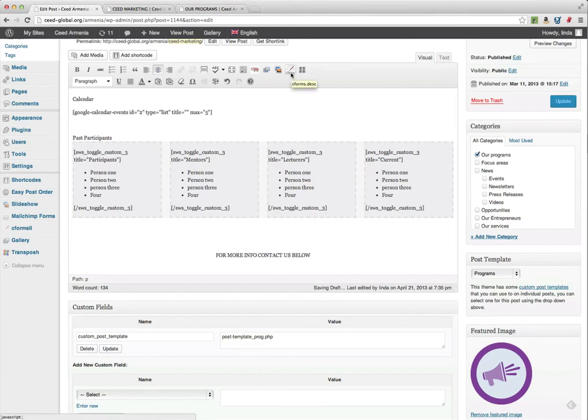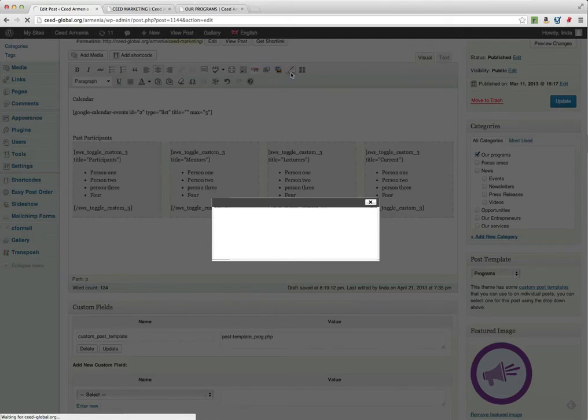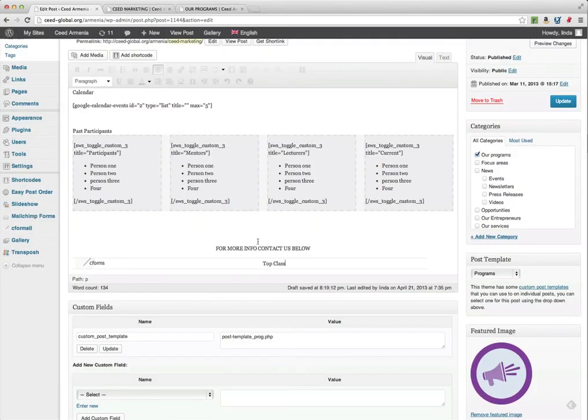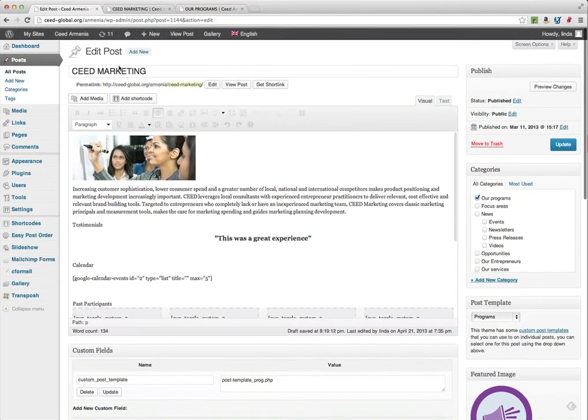And to put the form back in, we hit this button right here. It says See Forms. And this dialog comes up. And you see there's only 2 forms. We only need 2 forms because when a member fills it out, the form captures the name of the page they signed up on. In this case, it's Seed Marketing.